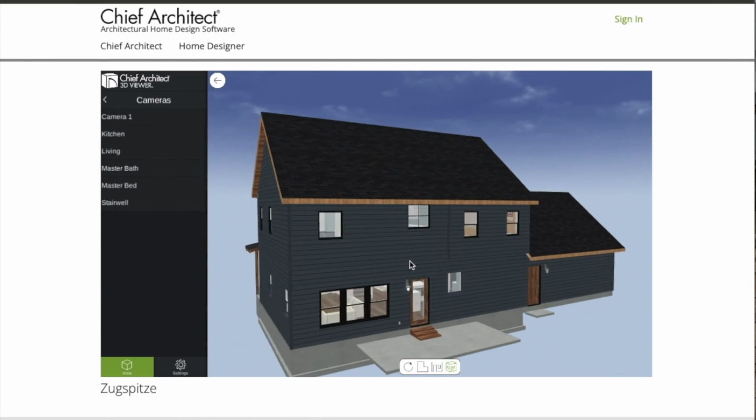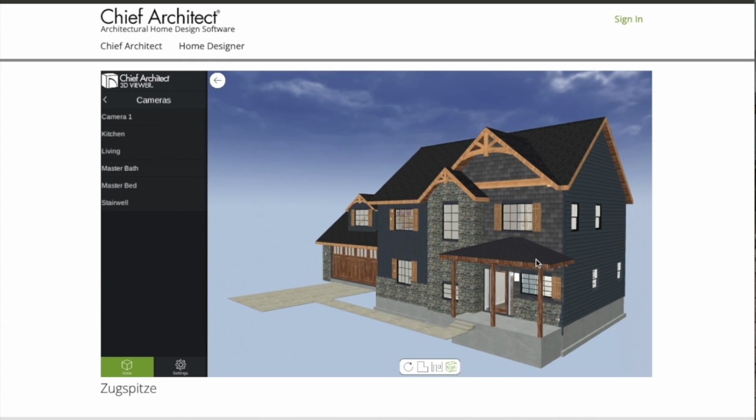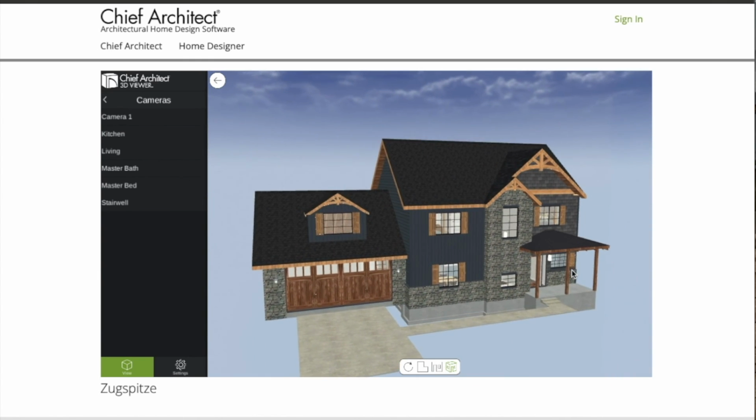And go back to our original view, take a quick look around again, and that is basically all the features of 3D Viewer and exactly how to control it to look at your house.